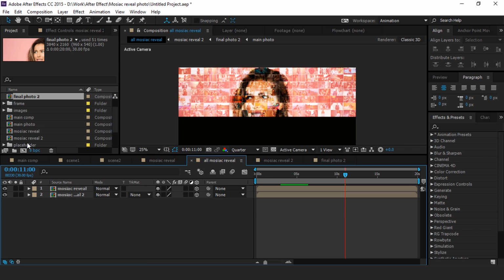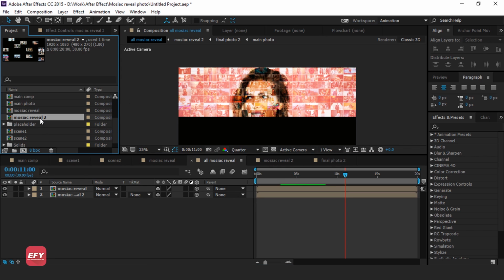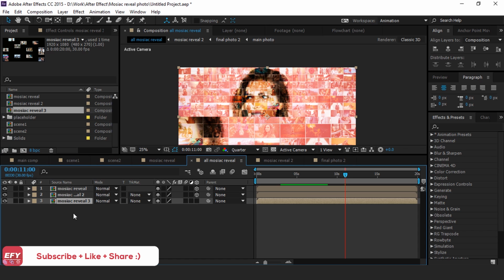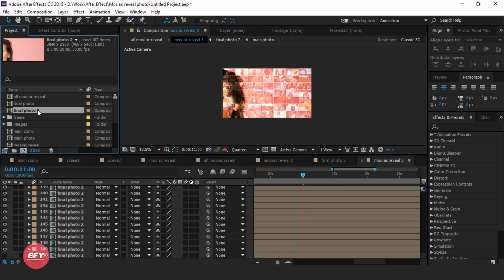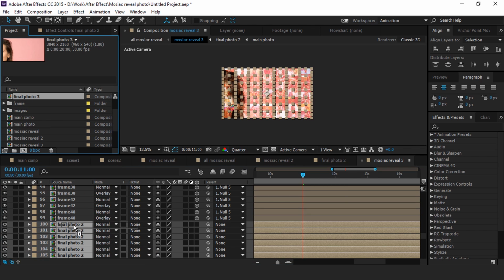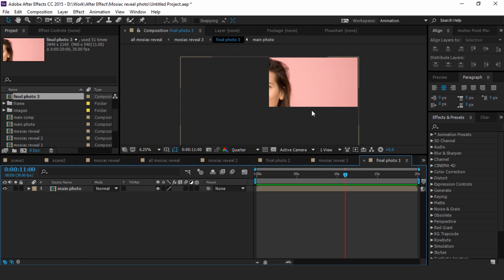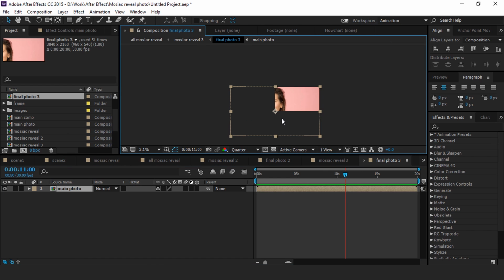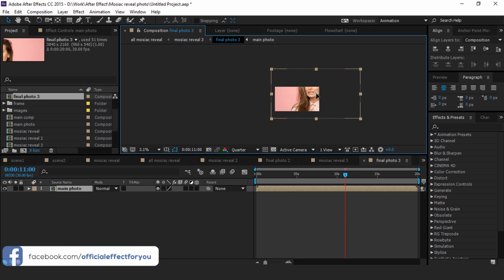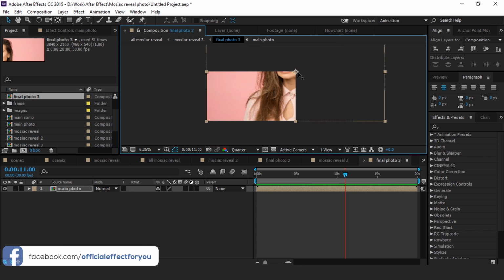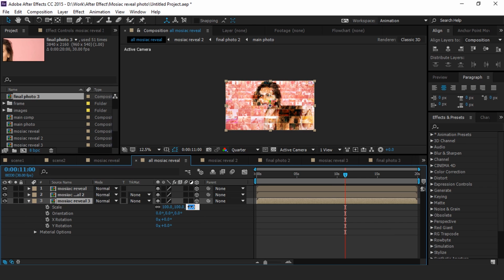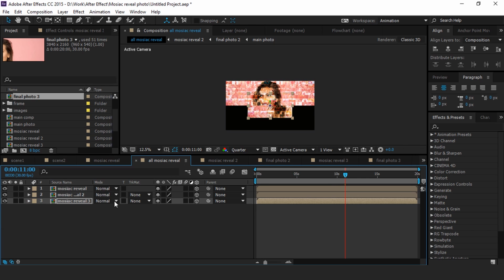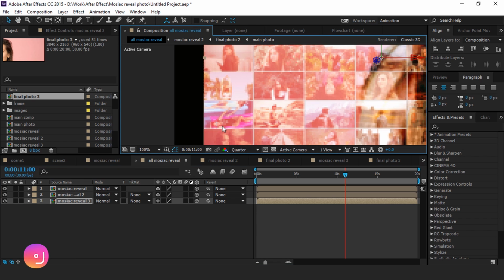Now go again to the Project window and duplicate the Mosaic Reveal 2 comp, and drag it into the timeline. Do the same as we did with both previous layers. Then open the Final Photo 3 Comp and move the anchor point to the top right corner of the composition. Then go to All Mosaic Reveal, select the third layer, and turn on 3D. Reduce the scale to 50% and move this layer to the left corner of the composition.